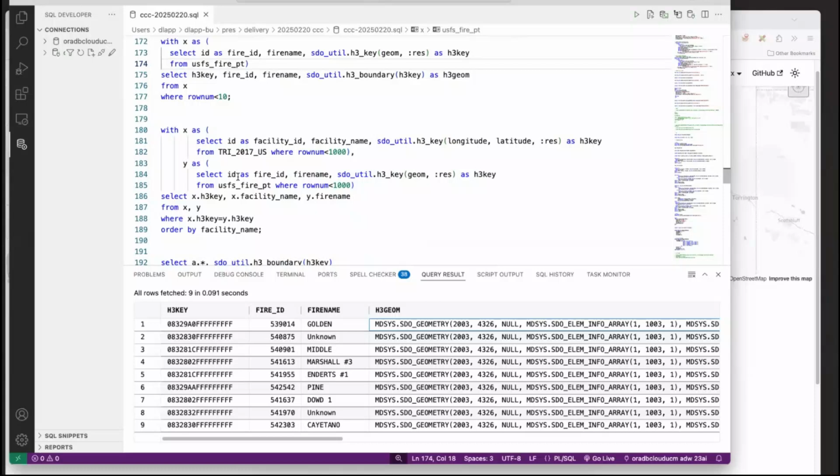What's interesting is that I'll do, on the fly, a join between the two based on H3 key. In reality, you would probably not do this all in an on-the-fly view approach like this. You would generally enrich your data and populate it with a new column of H3 keys, so that you have actual key value columns to join on. I just want to do this all in one query to show you all the moving parts in one place. So I'm only going to do this on 1,000 rows of each: 1,000 facility locations, 1,000 fires, and I want to join them based on H3 key.